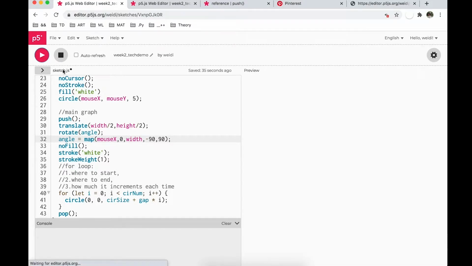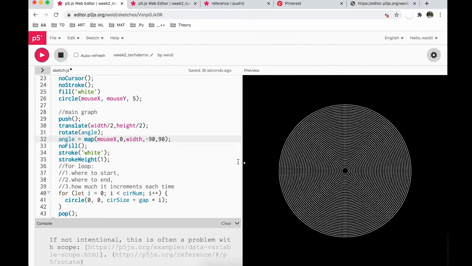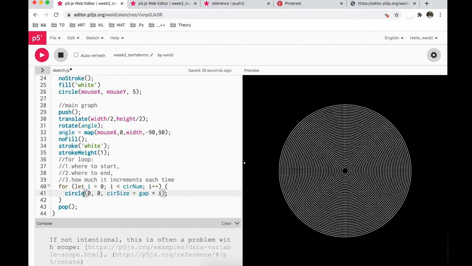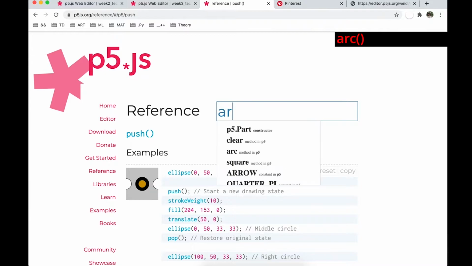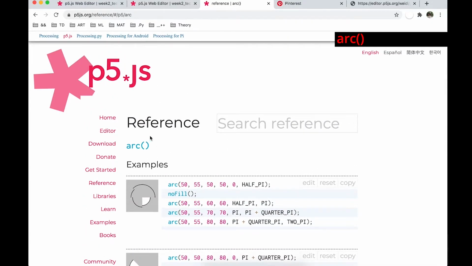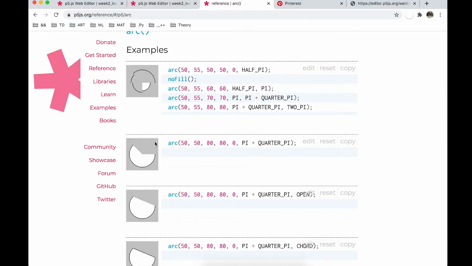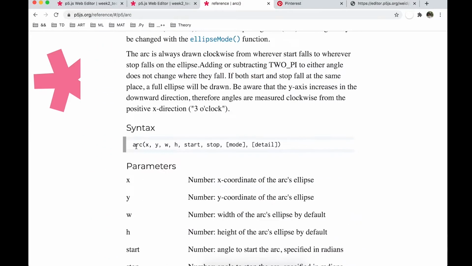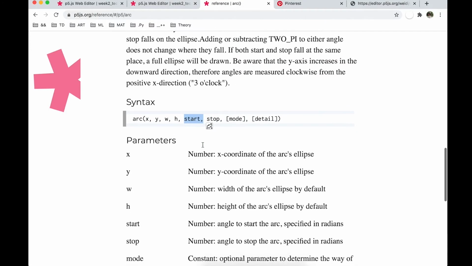So let's run it. It's hard to see it rotate because it's a circle, but if we change it to arc, you might ask what is arc. I think some of the people in our class might have experimented with arc. It's inside the 2D shape functions. Arc uses different parameters to create an arc. The syntax is like this. The first number means the x coordinate of the arc's ellipse, y means the y coordinate, w means width, h means height, and start and stop mean the angle to start the arc and the angle to stop the arc.